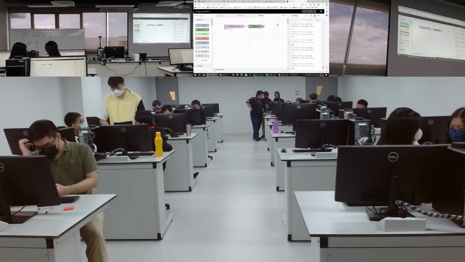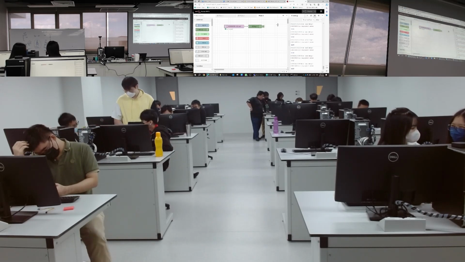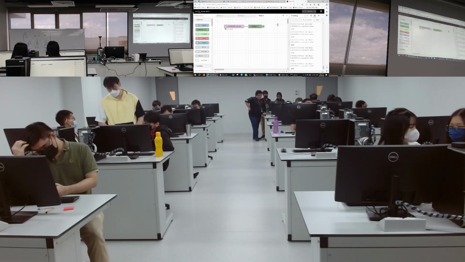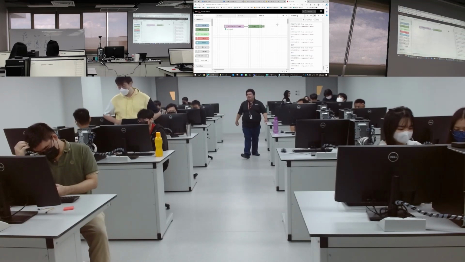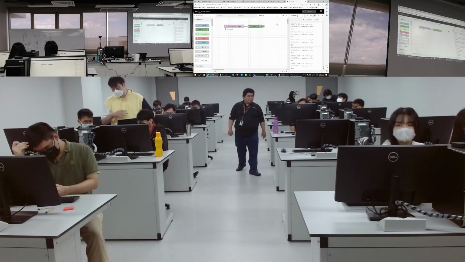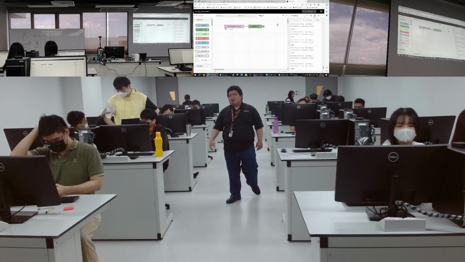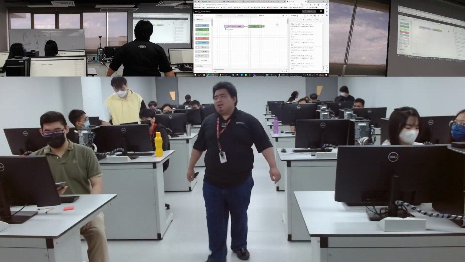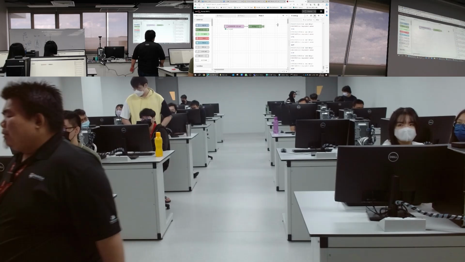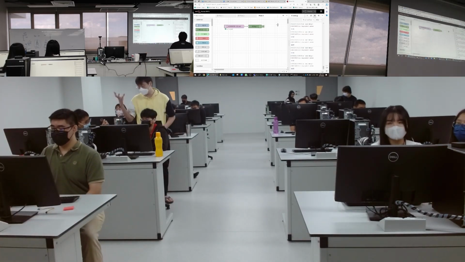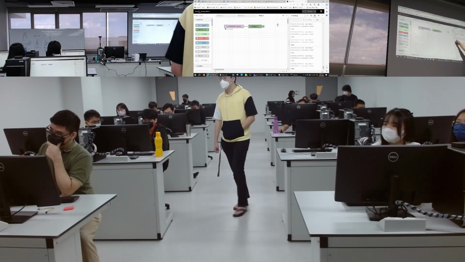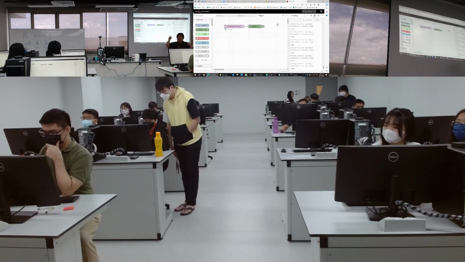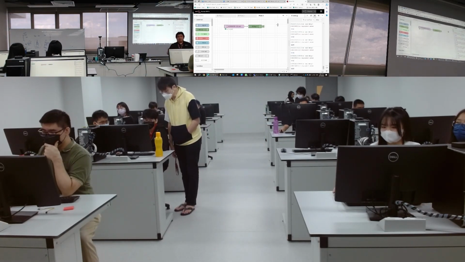Ya, cuba pusing. Ada value, tak ada value. Okay, alright. As I said before, try to remove the text. So get the pure value like this. Only the value. Remove the text. Sensor value tu remove.